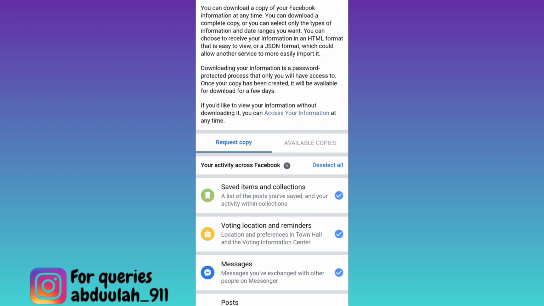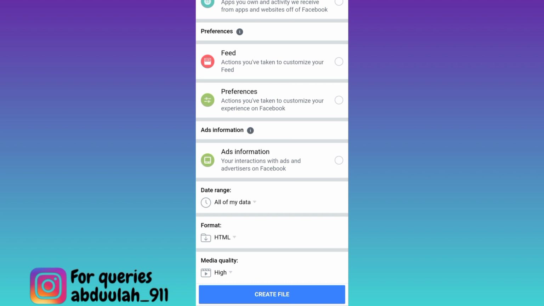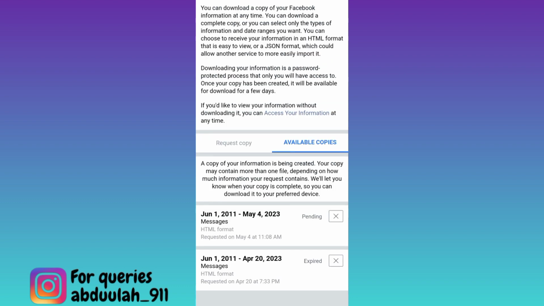Okay, since we only want to recover our deleted messages on Facebook, therefore click on this deselect all option and only select messages. Then scroll down and click on this create file option. Okay, now a file containing your deleted messages on Facebook is being prepared. Once that file is created, it will be sent to you. And once you have received the file, all you have to do is to download it and your deleted chats on Facebook will be recovered.